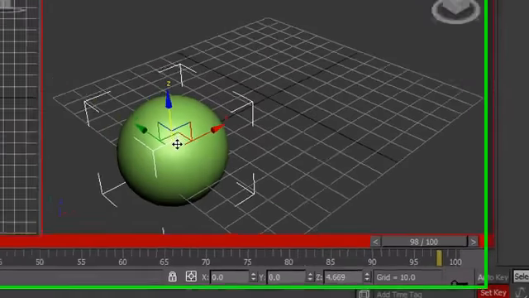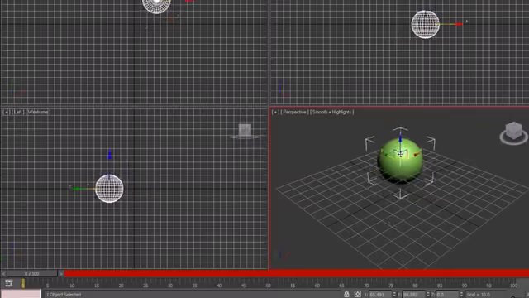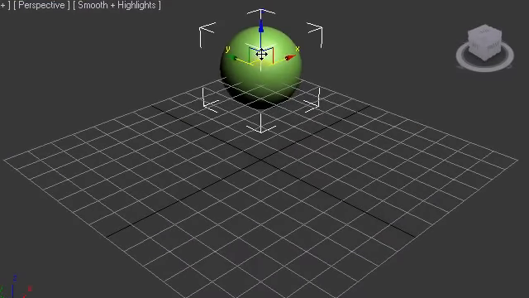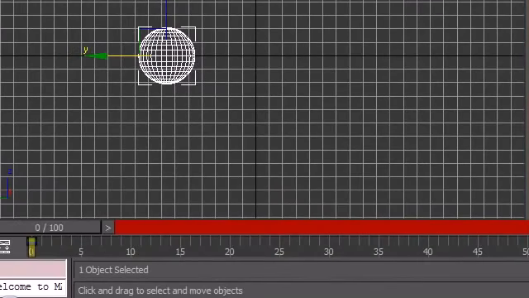Now, let's go ahead and go back to 0, and move this ball far away. Well, you can move it anywhere you want, it doesn't really matter. Now anytime you click set key, you have to set your keyframes manually. So go ahead and at the 0th frame, hit this key button. That's going to set a keyframe.